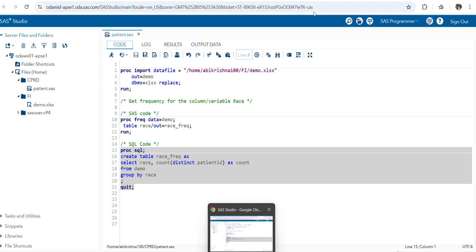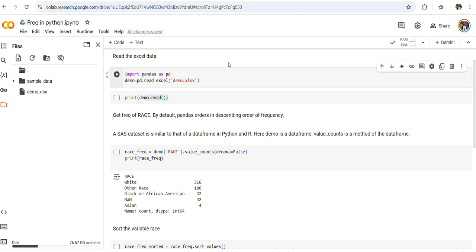Let's see how we can do it in Python. In Python, I'm using the Jupyter notebook in Google Colab. You can write it in any other Jupyter notebook, or you can try it in Google Colab. There is no difference in terms of the syntax here.